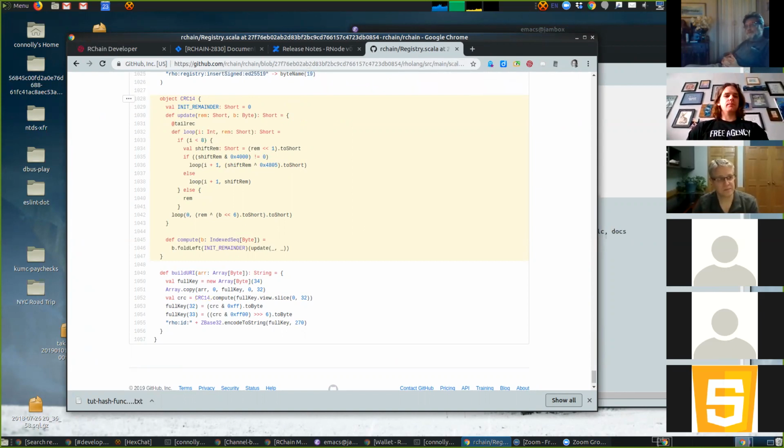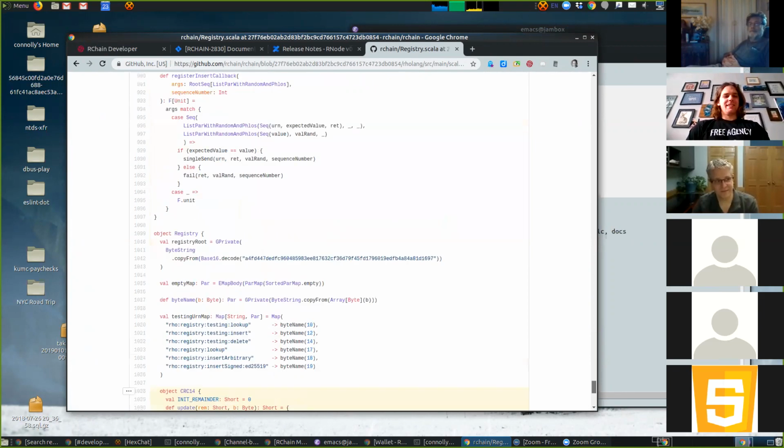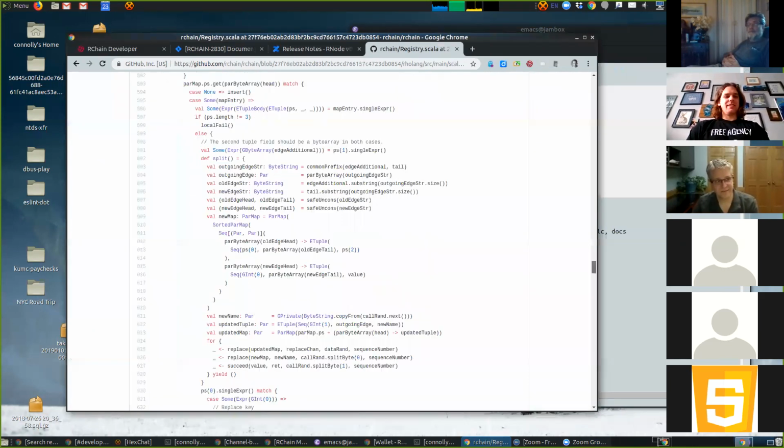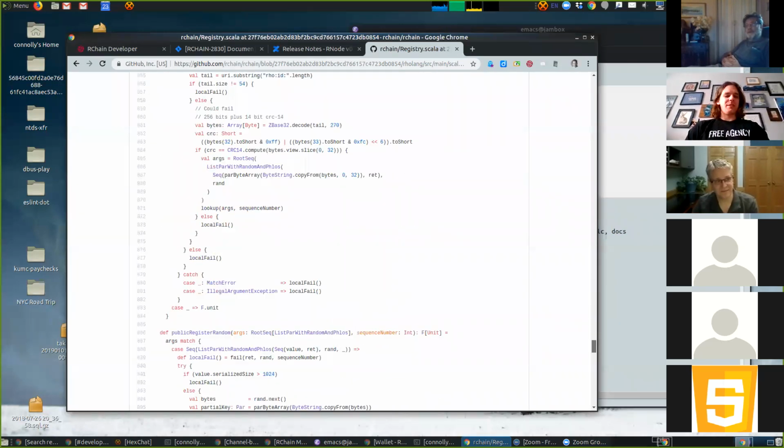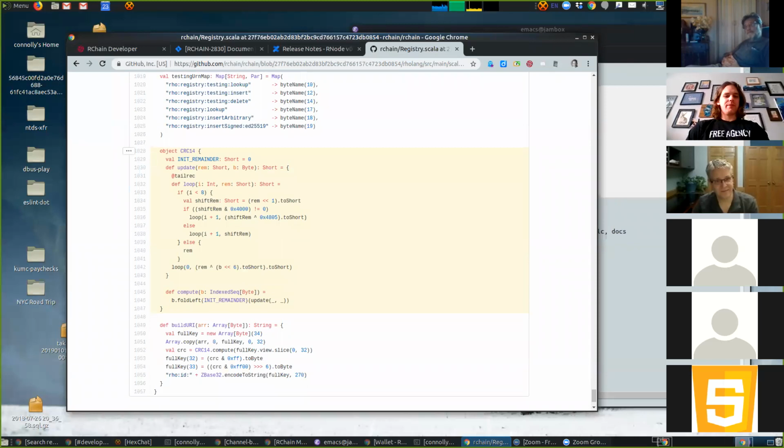CRC 14. I had never heard of that. Wikipedia has never heard of it. Google has never heard of it. NPM has never heard of it. Anyway, I just ported the code line for line. Where did you finally find something to port it from? Right there. Oh, this is RChain Scala code. Oh, got you. Okay.